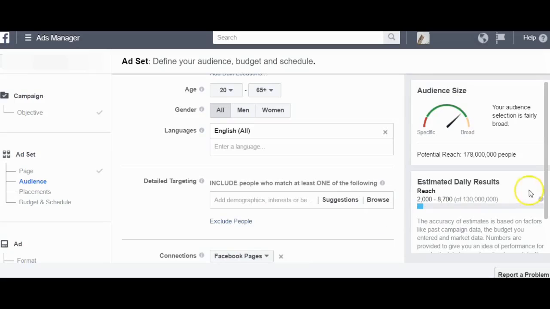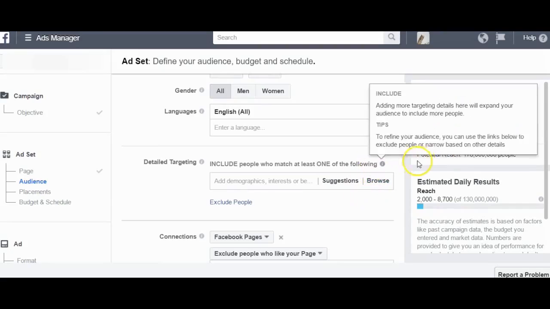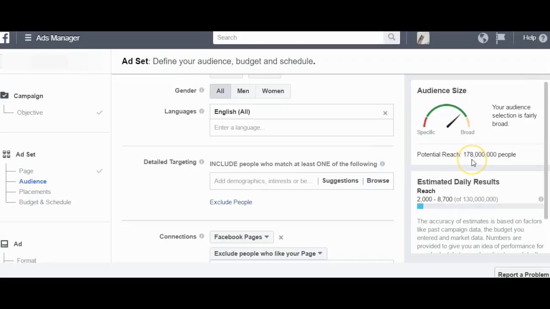All right, so I'm just going to X these out because I'm going to start fresh new targeting with you guys. All right, before I said, just pay attention to the audience size. Without any demographics put in, the potential reach is 178 million people. Obviously, that is way too much. You're going to want to get as targeted and as specific as possible.